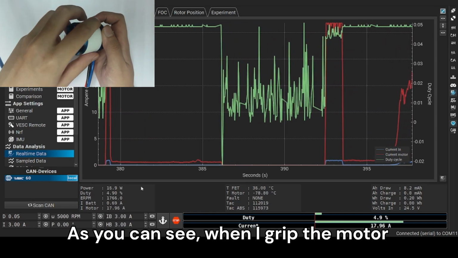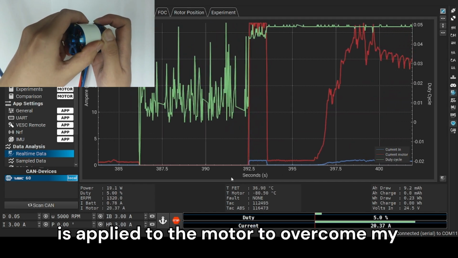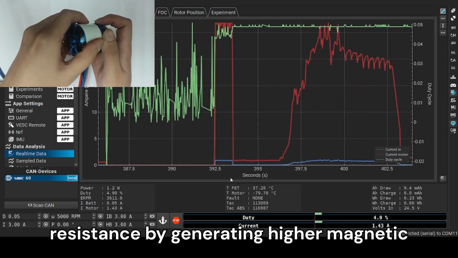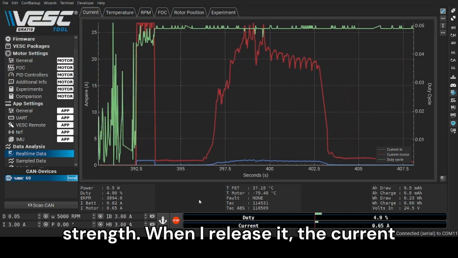As you can see, when I grip the motor while it is rotating, more current is applied to the motor to overcome my resistance by generating higher magnetic strength. When I release it, the current returns to normal.